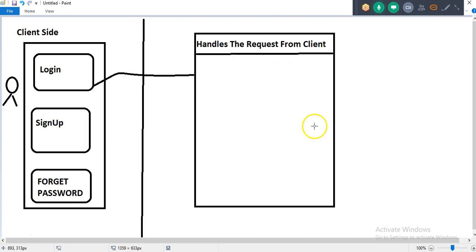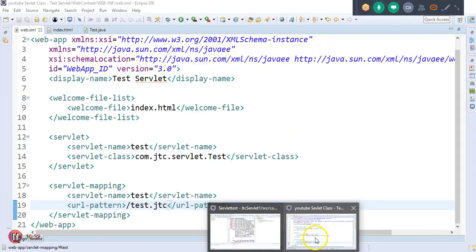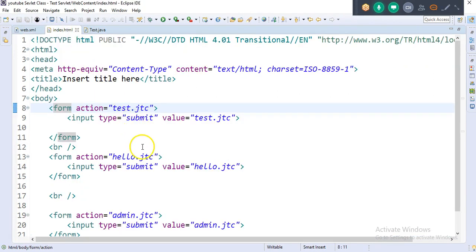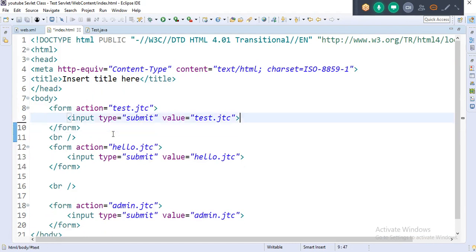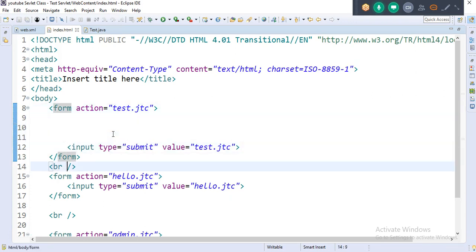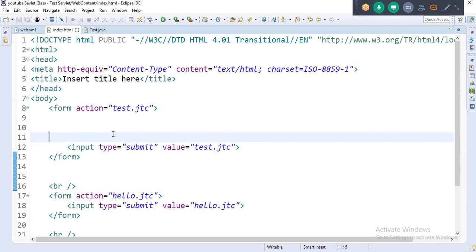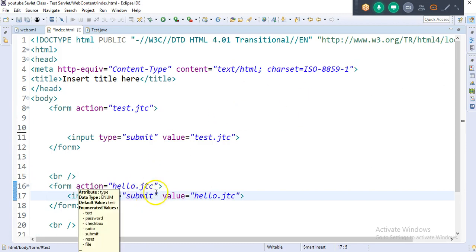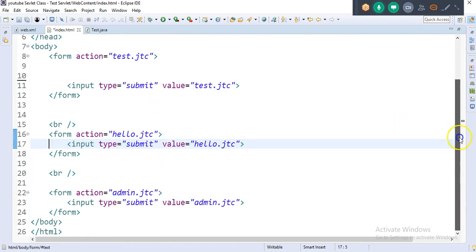Fine. So for that, what we are doing here is using the web.xml just to specify this whole set of tasks. Now see what I have done in this case. First, I have used one index.html, and in this index.html, whatever I have written, we have designed three actions here. One action is maybe something called submit. The second action is something called hello, right? And similarly we have some more actions, maybe something called admin.